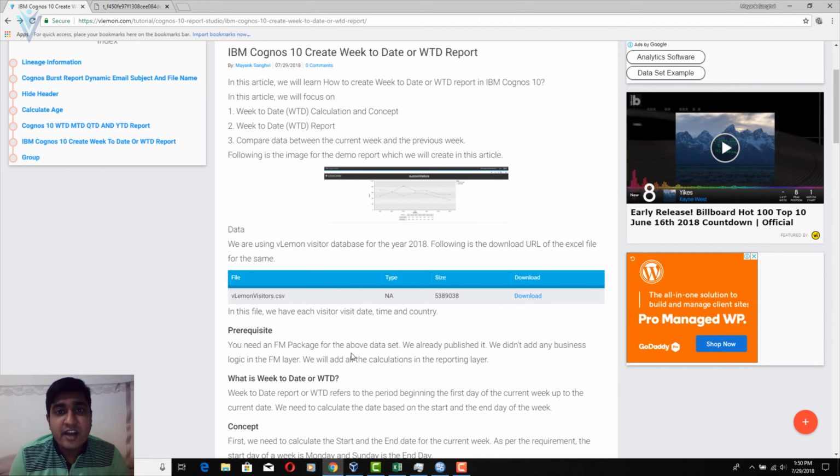I already created an FM package for this vlemonvisitor.csv file. You need to create the FM package and then publish it on IBM Cognos Connection. I did not implement any business logic at the FM layer, so you need to import this CSV file as it is. You don't need to add any logic in the FM layer. Simply import it in FM, create a package, and publish it on IBM Cognos Connection.